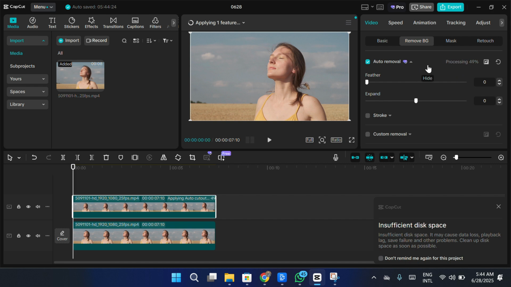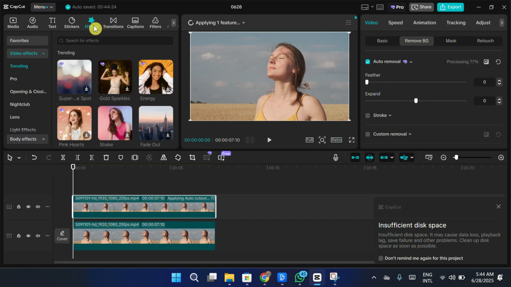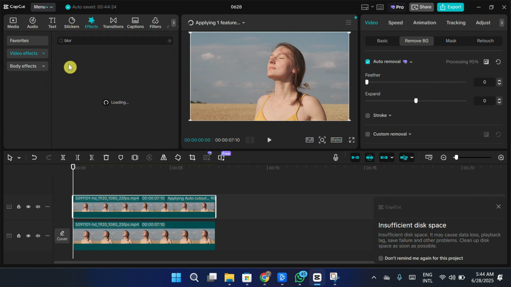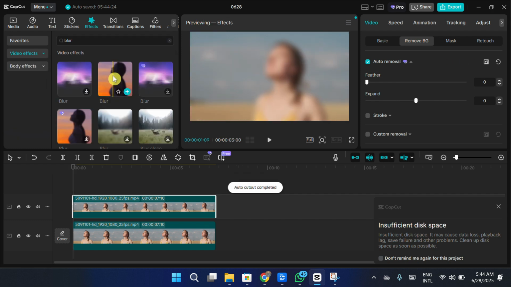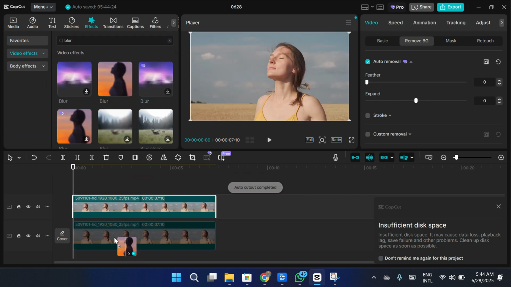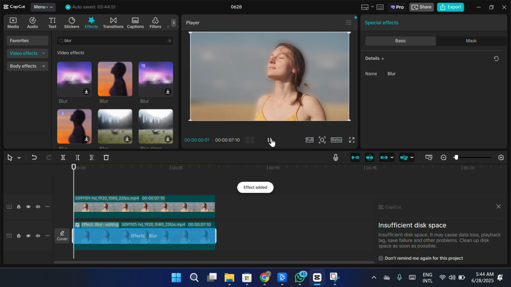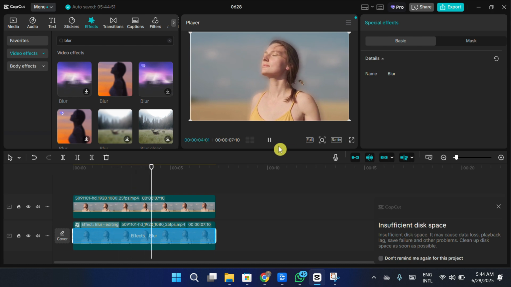Once the background has been removed from the top layer, go to the left side of the screen and click on Effects. In the search bar, type Blur to find the Blur Effect options. Choose the blur you prefer, then drag and drop it onto the original video layer underneath. You'll see the background become blurred while your subject stays clear on top. If you'd like, you can adjust the blur strength in the settings to make it more or less blurry.